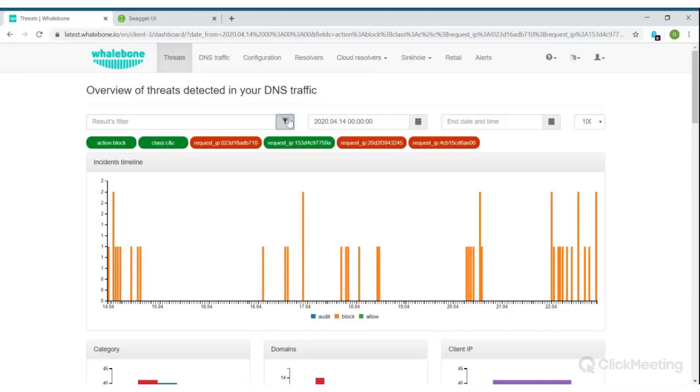So this is what I would actually focus on. These are the CNC communications, and if you want to do something for the customer, the interesting thing can be to warn the customers that have a lot of these CNC incidents. A similar thing can be seen on the DNS traffic level.